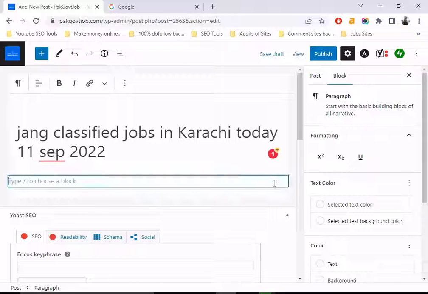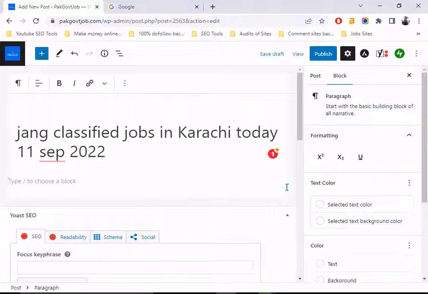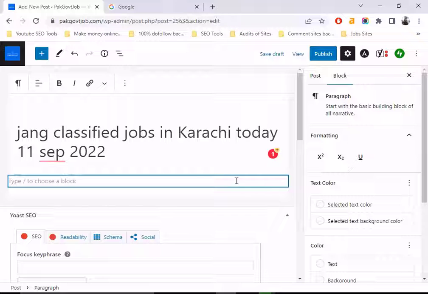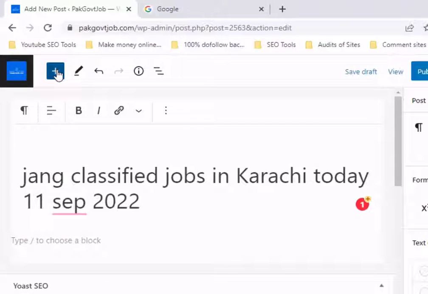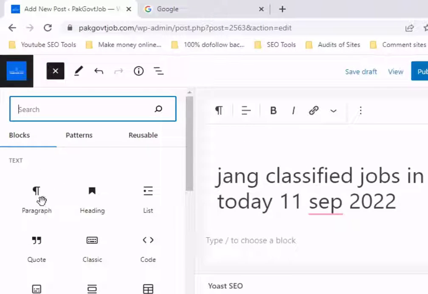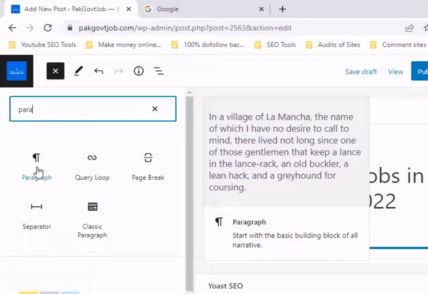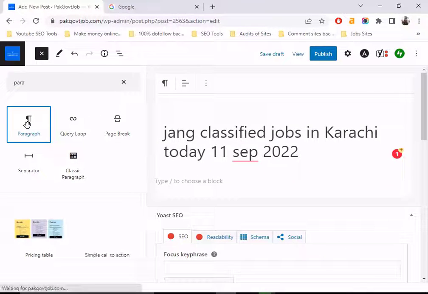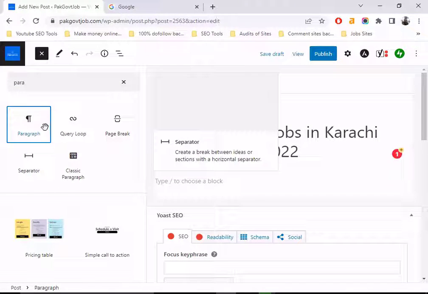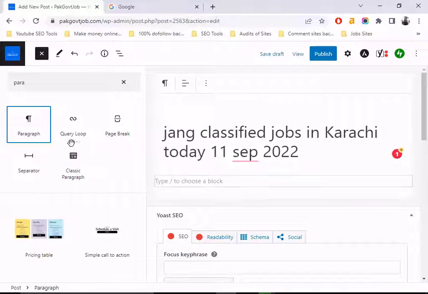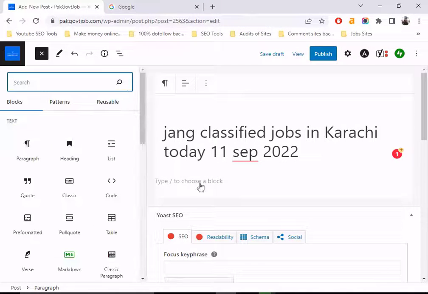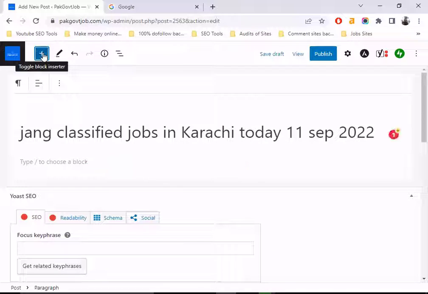You also choose your paragraph from here. So click on it, and then paragraph, or search here for paragraph. The term you want to search, write it right here, and then it will be visible with the relevant keyword. So click on paragraph. The paragraph is open.